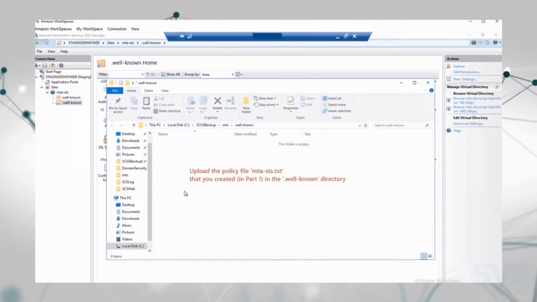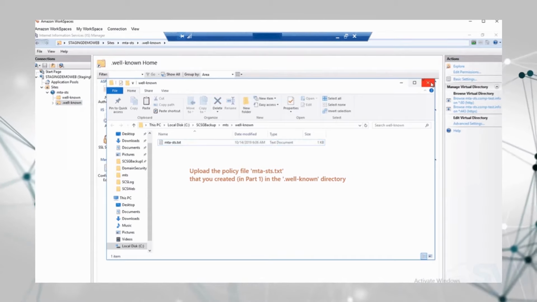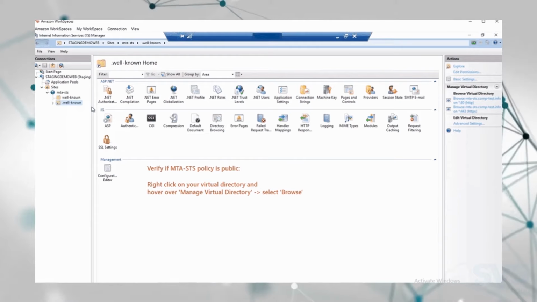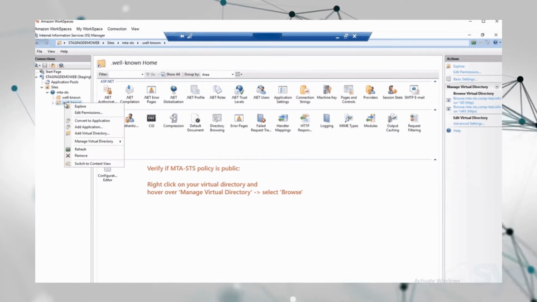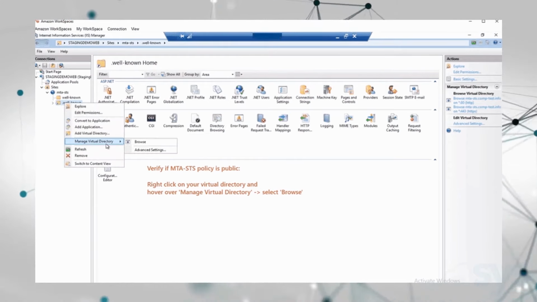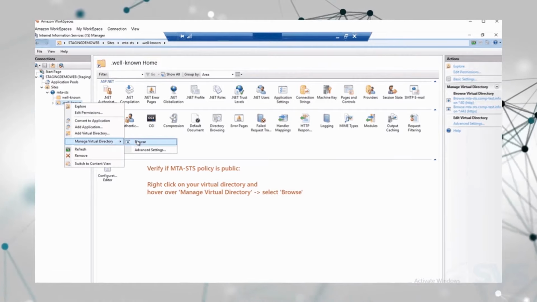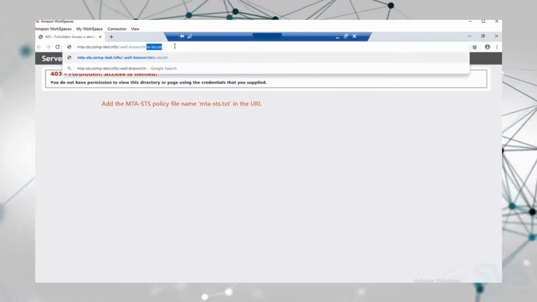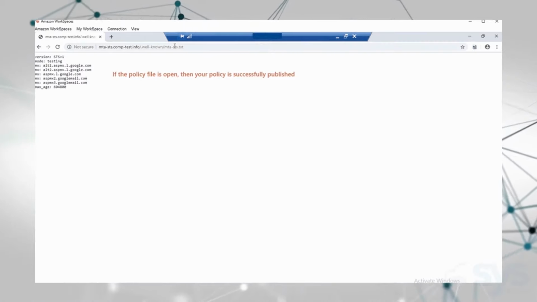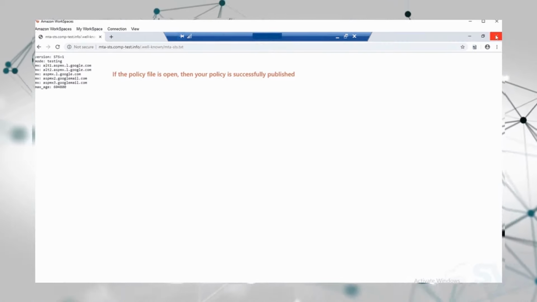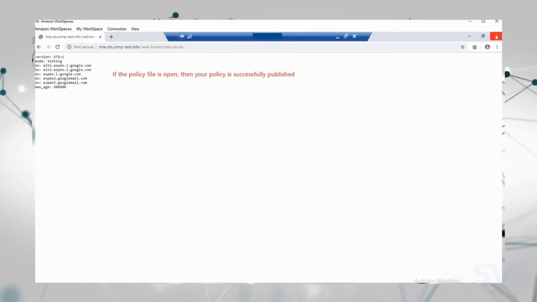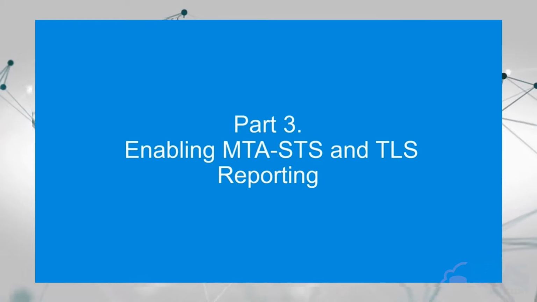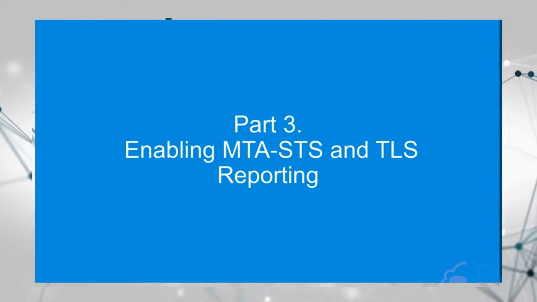To verify if the MTA-STS policy is public, click on your virtual directory and hover over Manage Virtual Directory and select Browse. Add the MTA-STS policy file name mta-sts.txt in the URL. If your policy file opens, it means that your policy has been successfully published. Let's move on to enabling MTA-STS and TLS reporting.